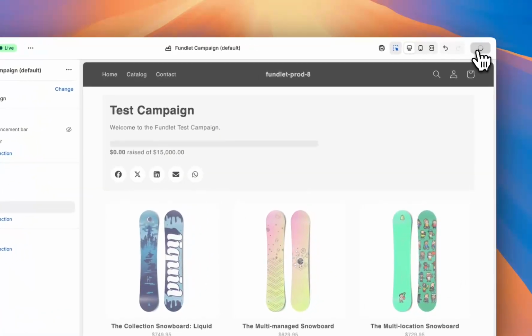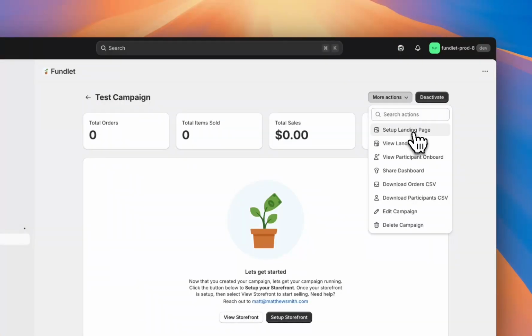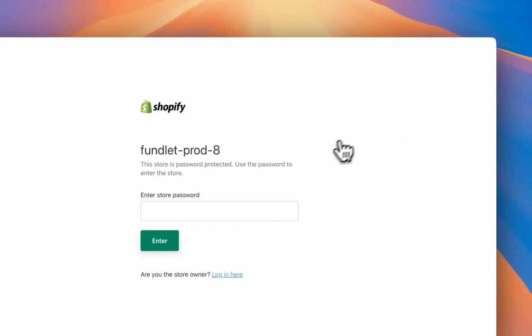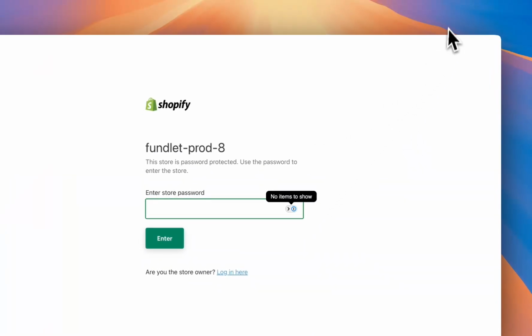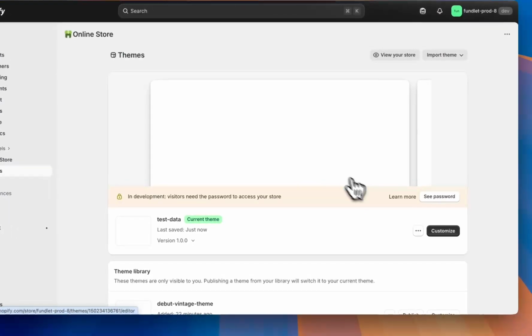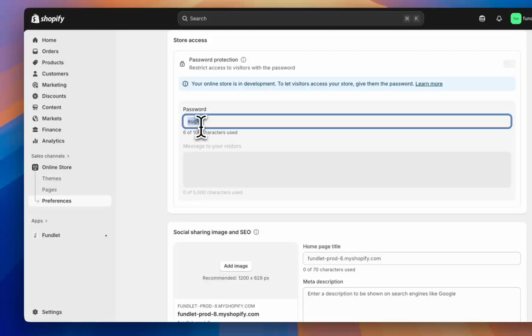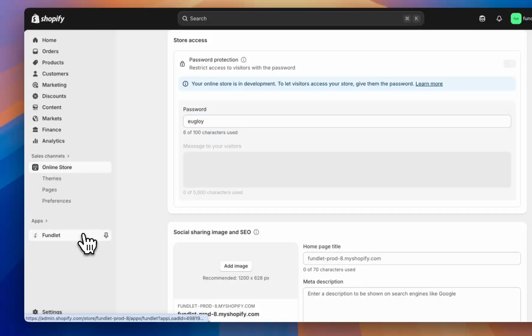So I'm going to hit save, and I'm just going to close this window, and I'm back in my campaign. Now, if I want to see my landing page, I just have to go to view landing page. And oops, I'm going to hit our storefront password, of course. So let's jump in here, and we're going to see the password. And I'm just going to copy that here. So let's go back.